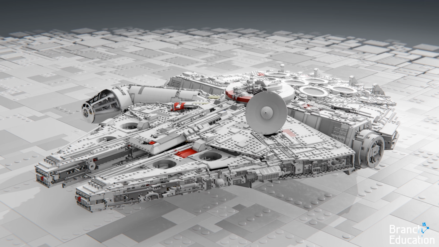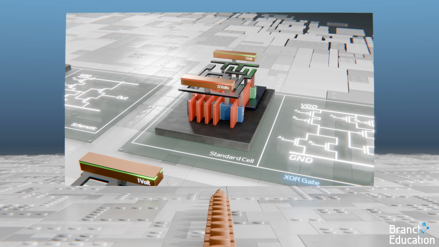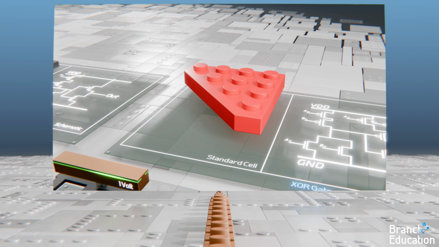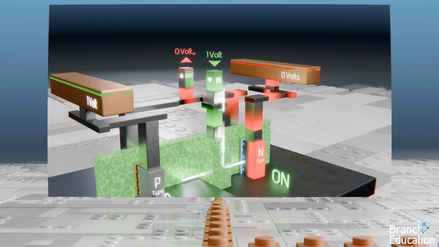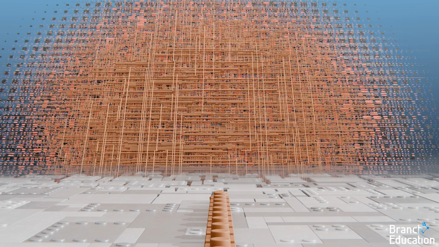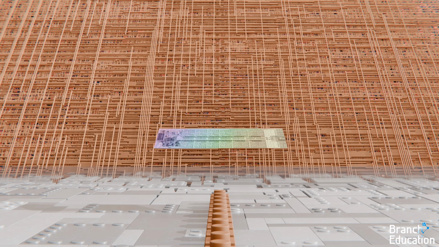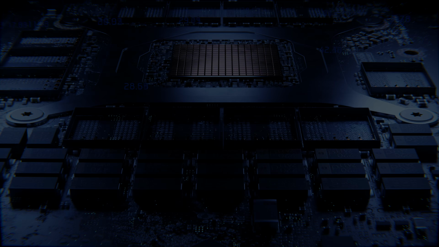7,541-piece Millennium Falcon. In this video, we'll explore how the transistors inside your computer are like Lego bricks, what transistors actually look like, how they perform basic logic, and finally, how 26 billion transistors are organized into the different sections of the CPU. So, let's dive right in.